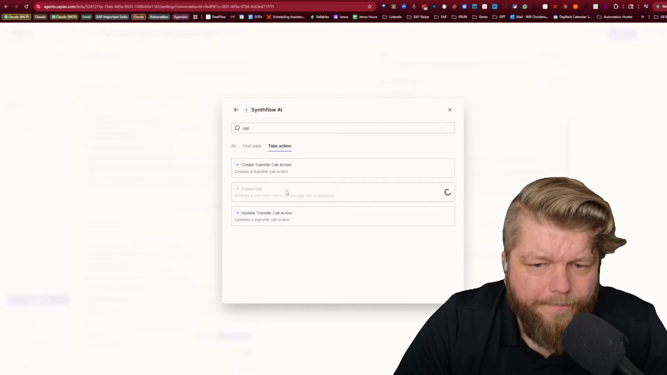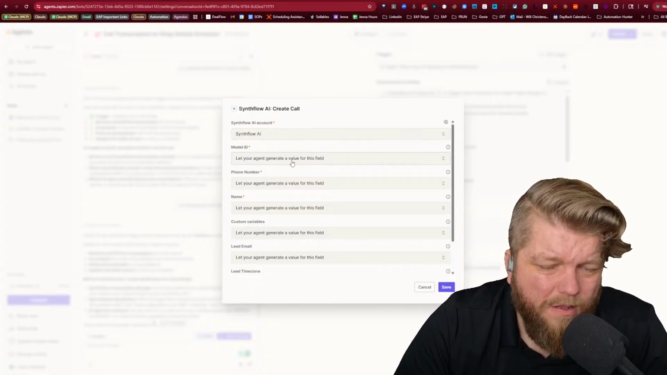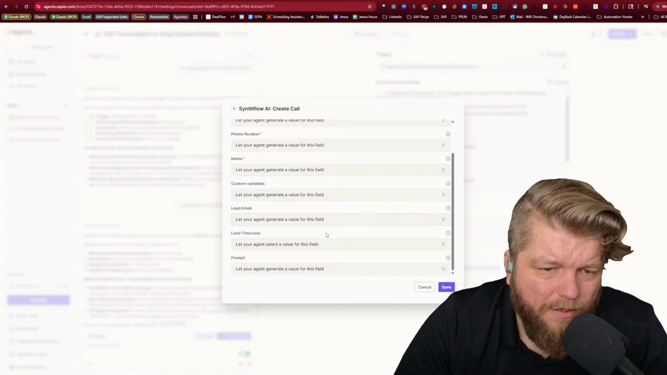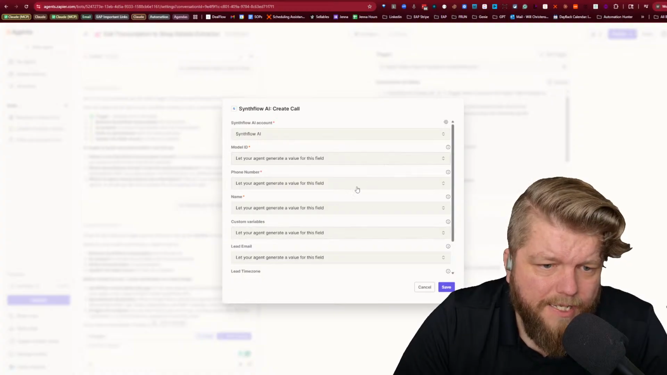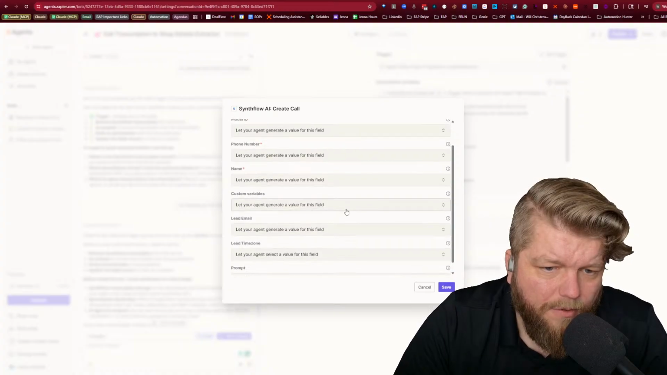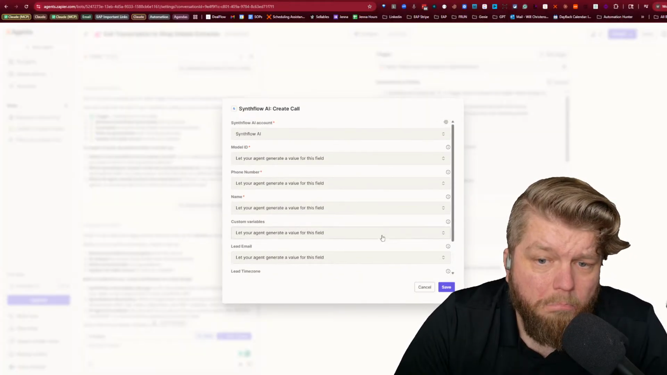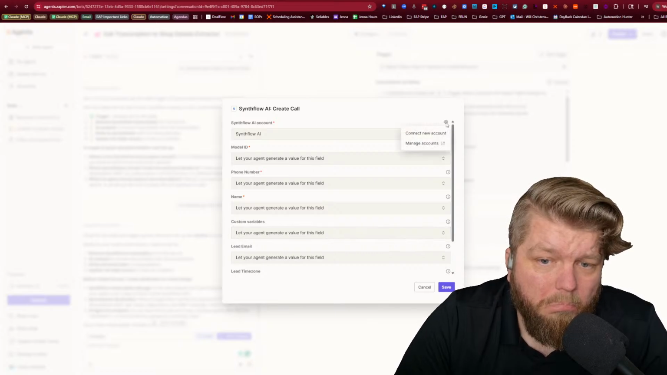Create a call. Bingo. Now, we want to, interesting, model ID, name, custom variable, lead email, time zone, prompt. I feel like it should be, that's the right account.